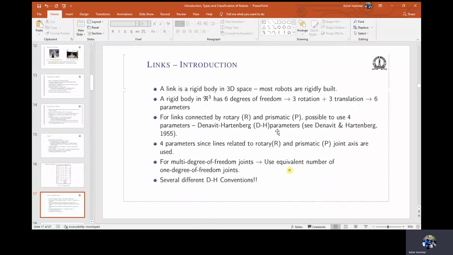So in a robot you have many rigid bodies. If you have 6 rigid bodies connected by joints, we do not need to worry about 6 into 6, that is 36 parameters. You can get away with 24 parameters. These 4 parameters are possible since links are related by rotary and prismatic joints. We will look at this in the kinematics portion in the next chapters. So what are the DH parameters and how do we find them? What is the exact definition of each of these 4 DH parameters?